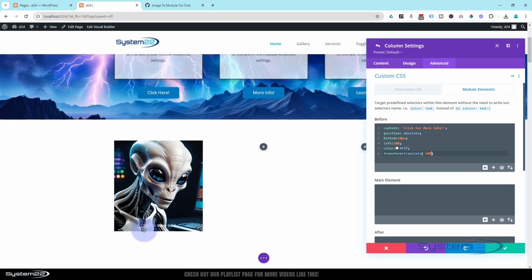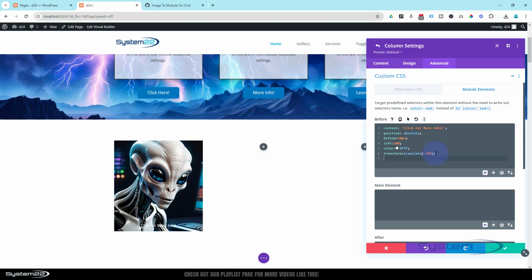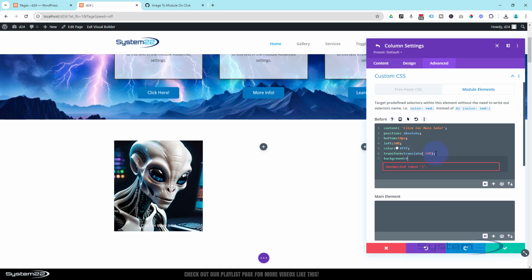Now, to me, that's still a little difficult to read. So I'm going to put a little background color behind it. Let's put another little semicolon. Reason we put a semicolon there, if you don't, it won't read the next line of code. So I'm going to say background. I'm going to make it black, which is hashtag 000.